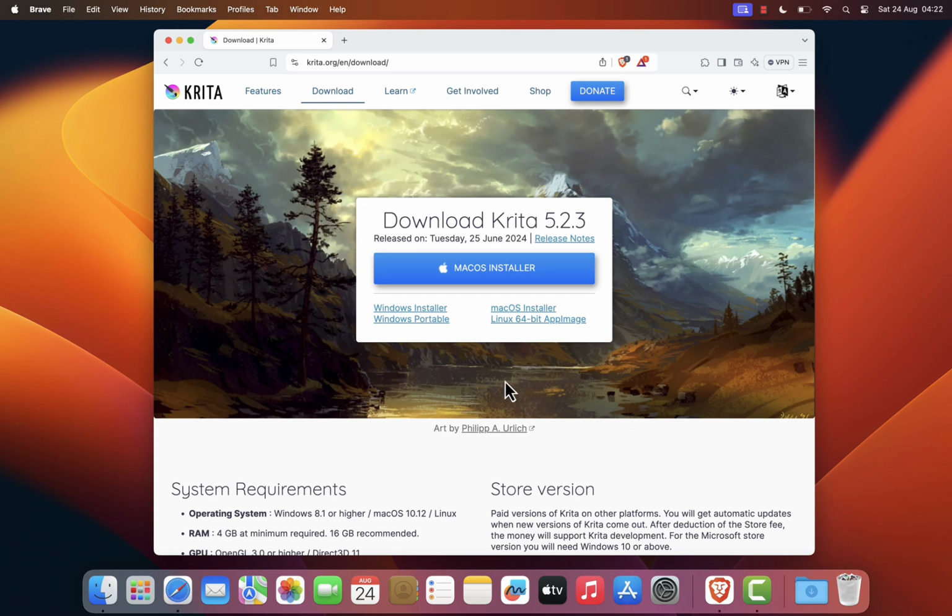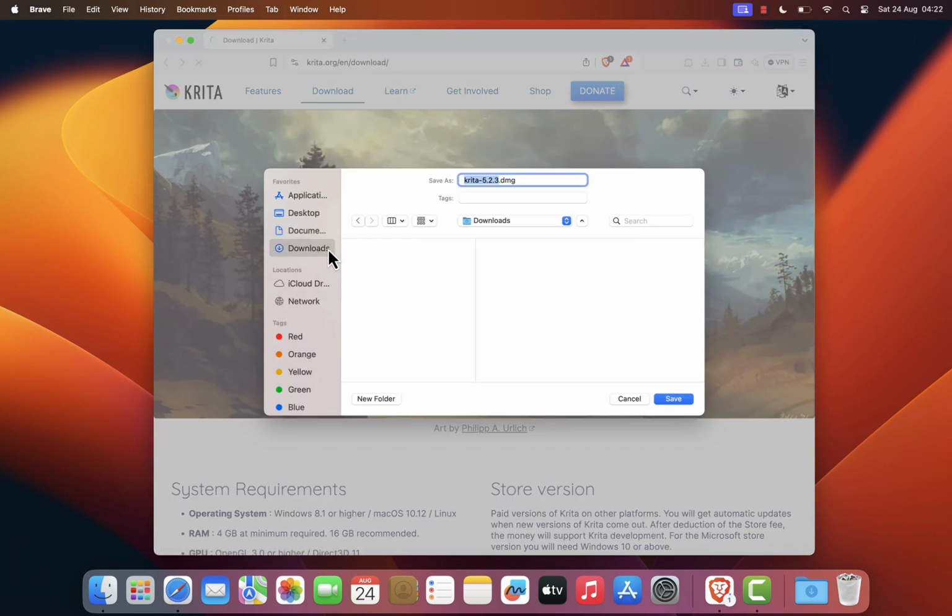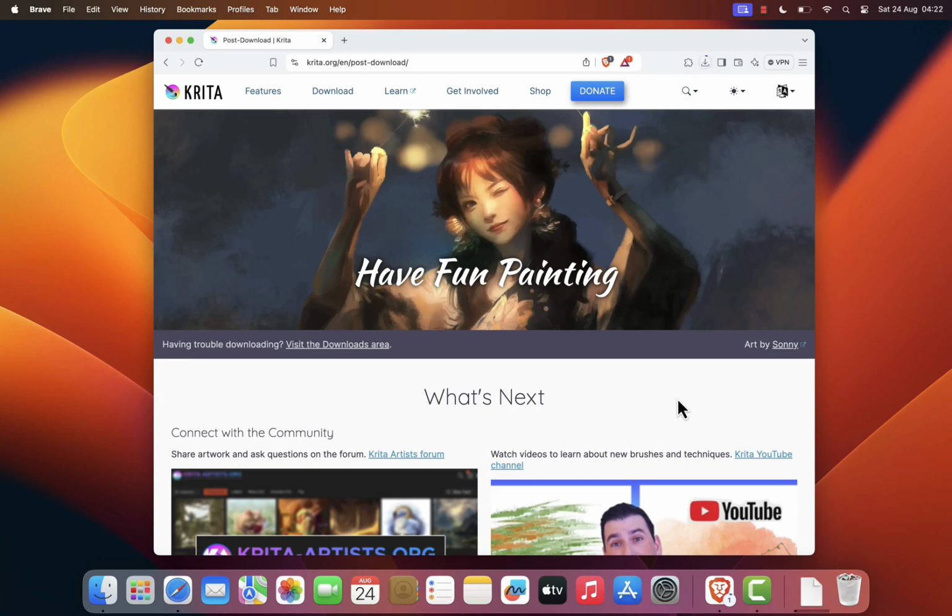You should see a button that says Download Krita macOS Installer. Go ahead and click on it to start the download. The download should begin shortly. This may take a few minutes depending on your internet speed.